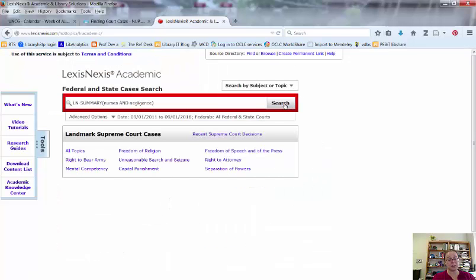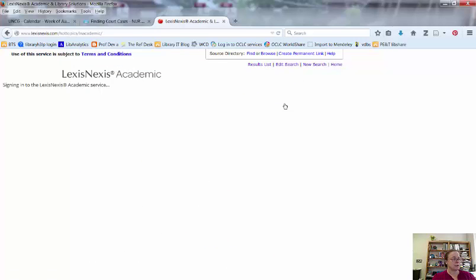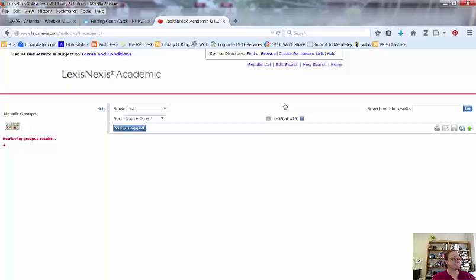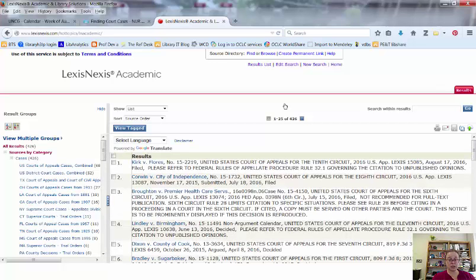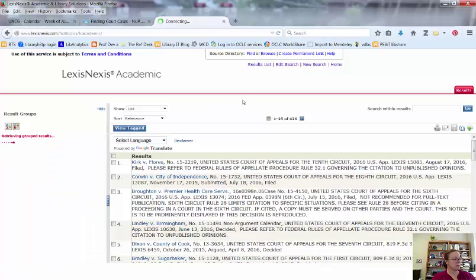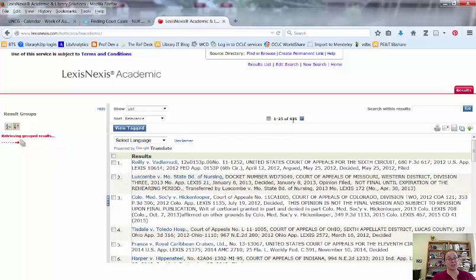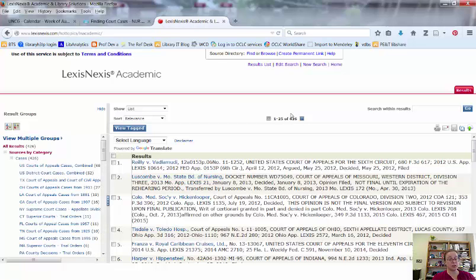And then I also need to hit the search button. So when I get results, a good thing to do is to sort by relevance. Don't have to do it, but if I get lots of results like this, see, hundreds and hundreds, it's nice to see the most relevant ones up first. And then I can click into the title of a case to read a little more about it.